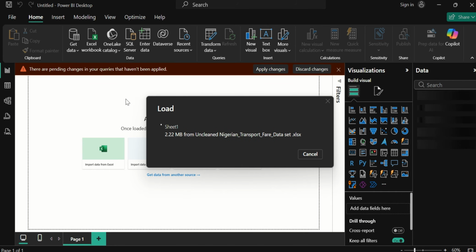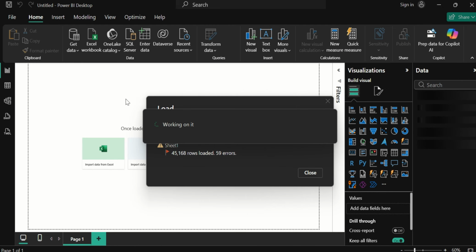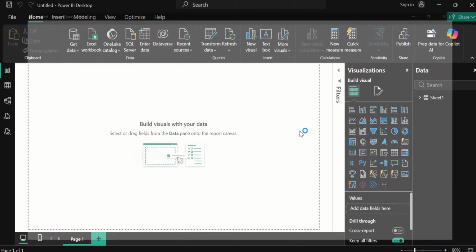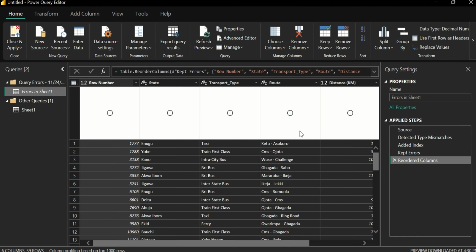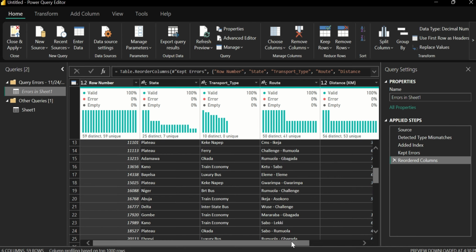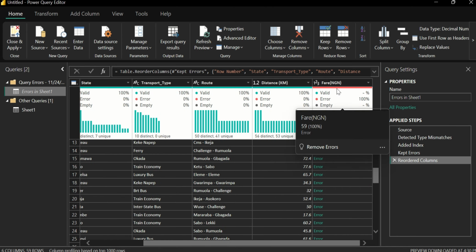This means that the data set that you bring into Power BI, basically no data set is entering into it, because we needed to transform it before we start building. So you need to transform the data before you build. So it's saying one of the loaded queries contains error. Let's check view error. Where's the error? Let's check if we have errors. Oh, we did.